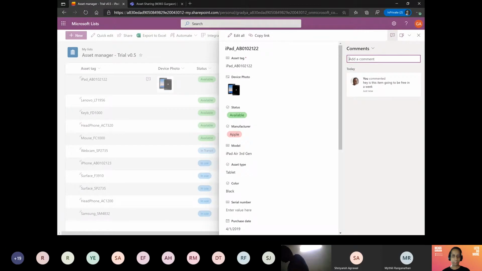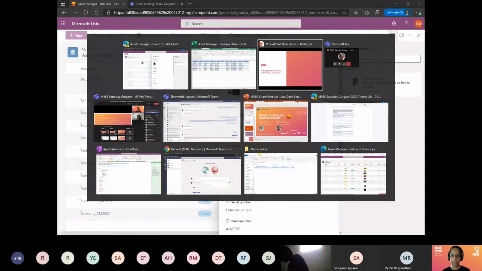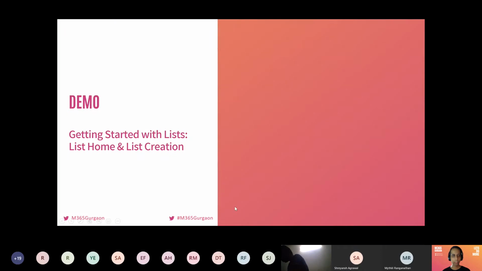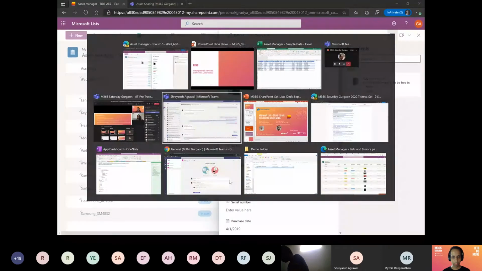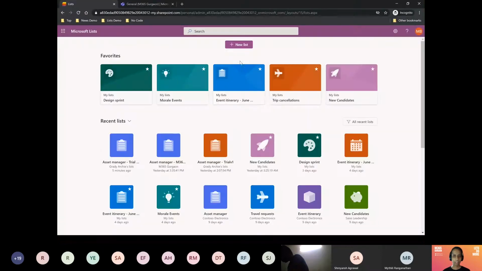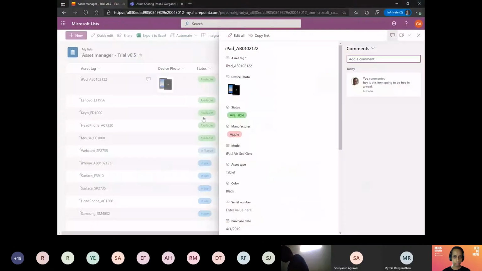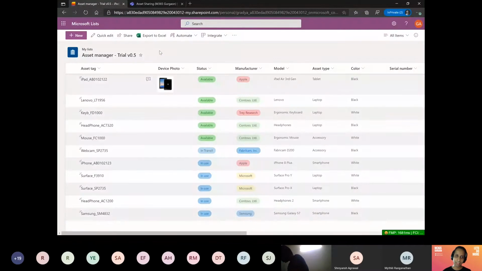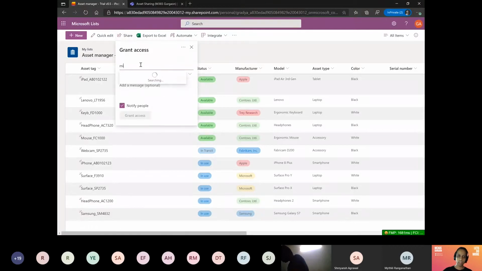So I send this comment. Let me switch over to a different window, just to see Mikhail's view, right? In this case, this is currently in my list space, so the other person will not have access to my list. So what I'll do is, before she can respond to it, I will need to give her permission.